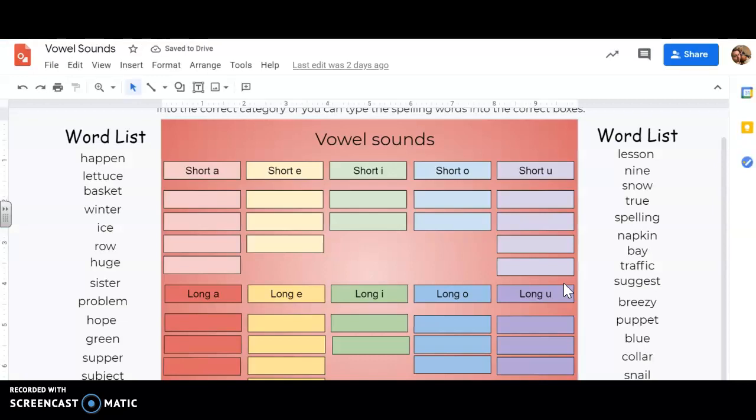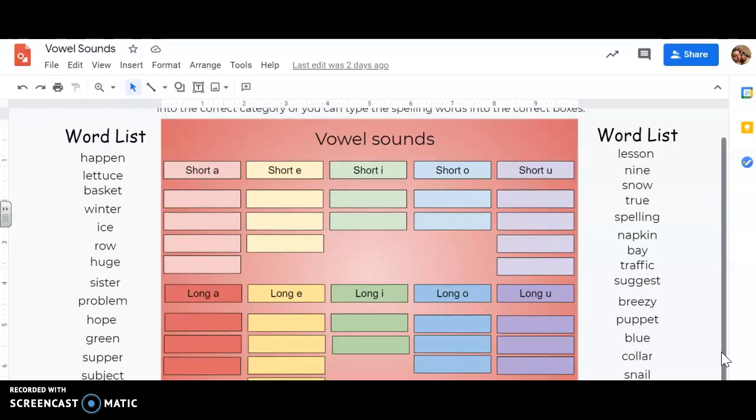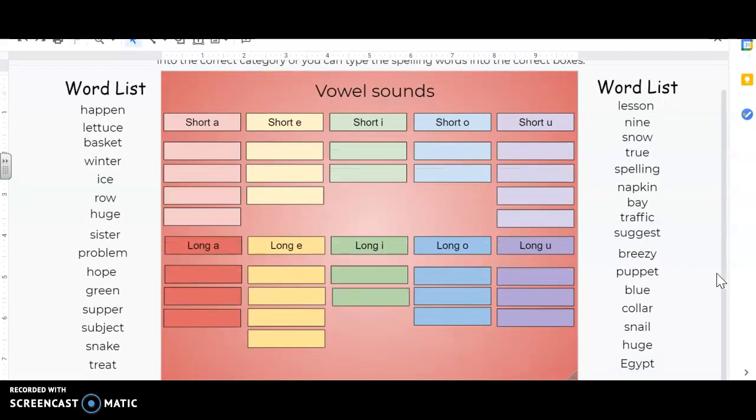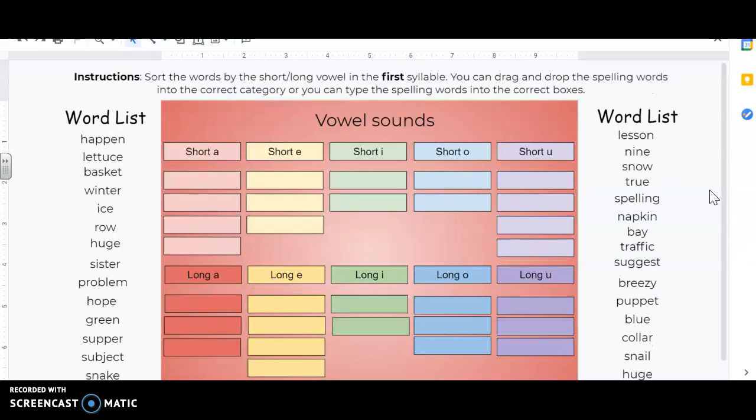Now I know this looks like a lot. See, there's more than what you can see here. Sorry, guys. I know this looks like a lot of words and you're probably panicking a little bit, but don't. I'm going to give you today as well as tomorrow to do this because there is a lot of words. Now, let's scroll up so we can read the instructions.